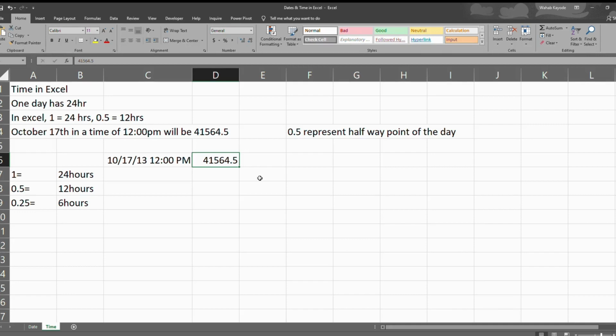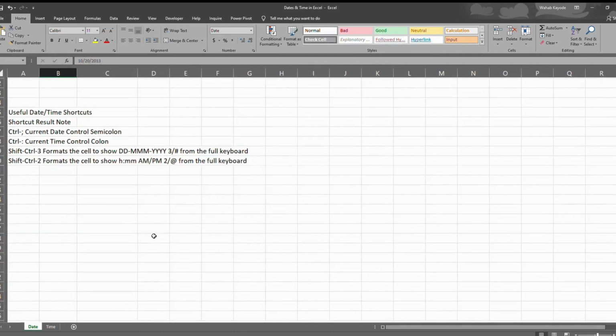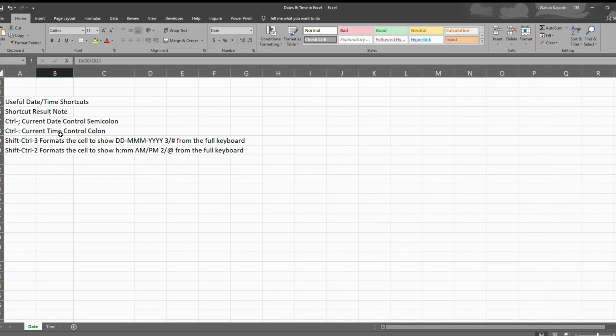Also, before I go, I would like to share a few shortcuts that we can use in Excel with time and date. If you press Control semicolon, it will show you the current date in Excel. Control semicolon will show you the current date in Excel. And Control colon will show you the current time in Excel.